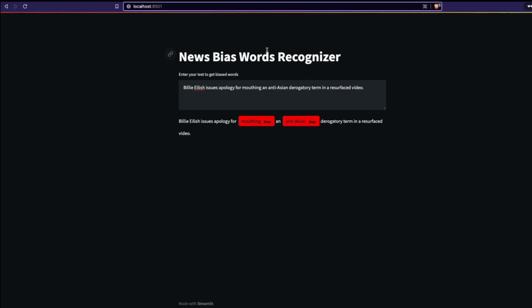It's going to have a title that says, of course, news bias words recognizer. Then you're going to have a text box where you can enter the text, and then finally we are going to show the output text where we highlight the words or phrases that are labeled as biased. And after we build this, we are going to deploy it on Hugging Face Spaces. So let me take you through the code.